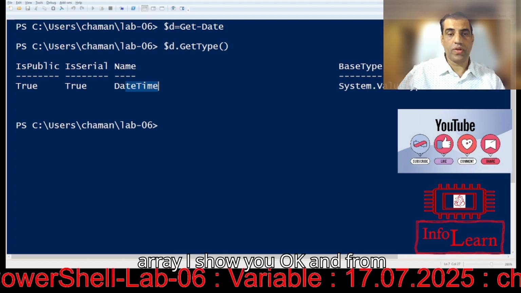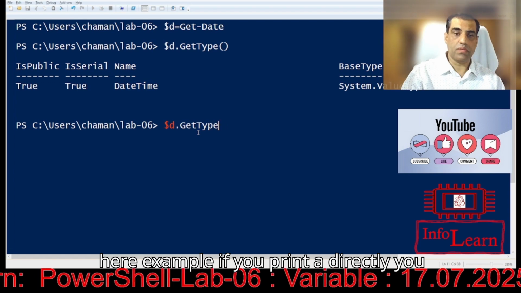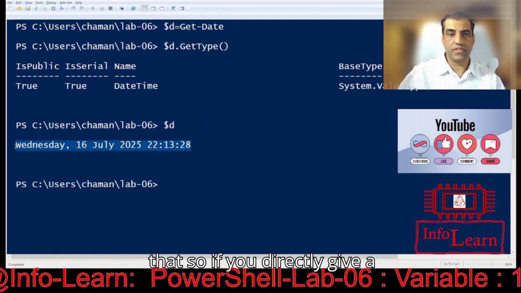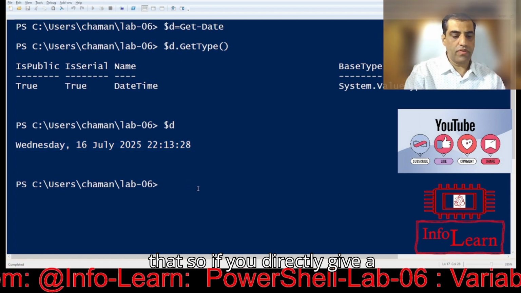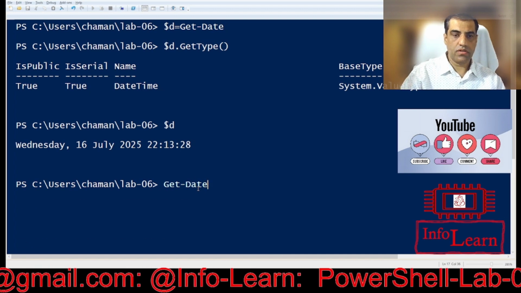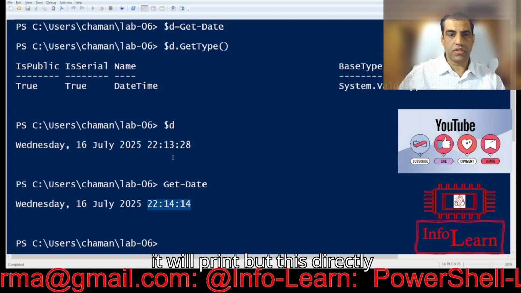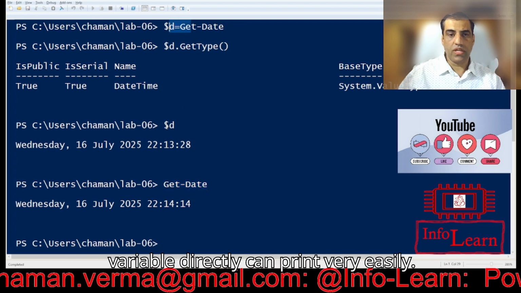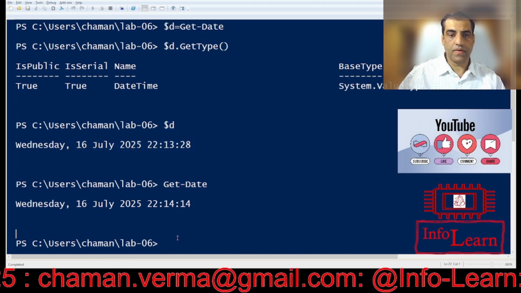Array, I show you. Okay, and from here, for example, if you print it directly, it can directly print the value of that. So if you directly give a get date, it will print, but this direct command I stored into the variable here. So a variable can be printed very easily.